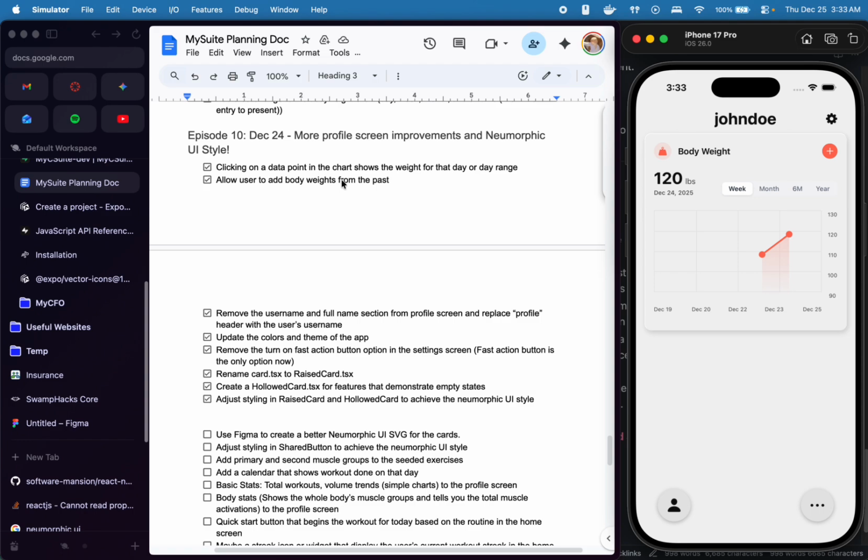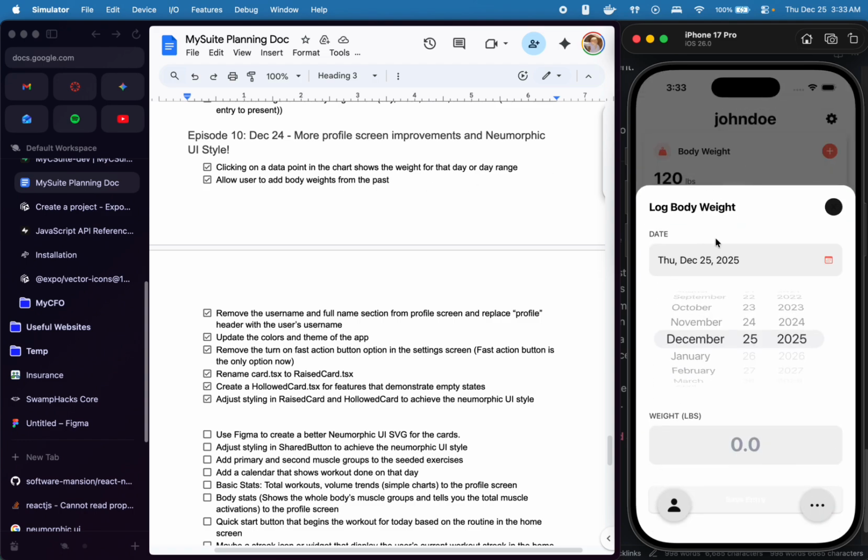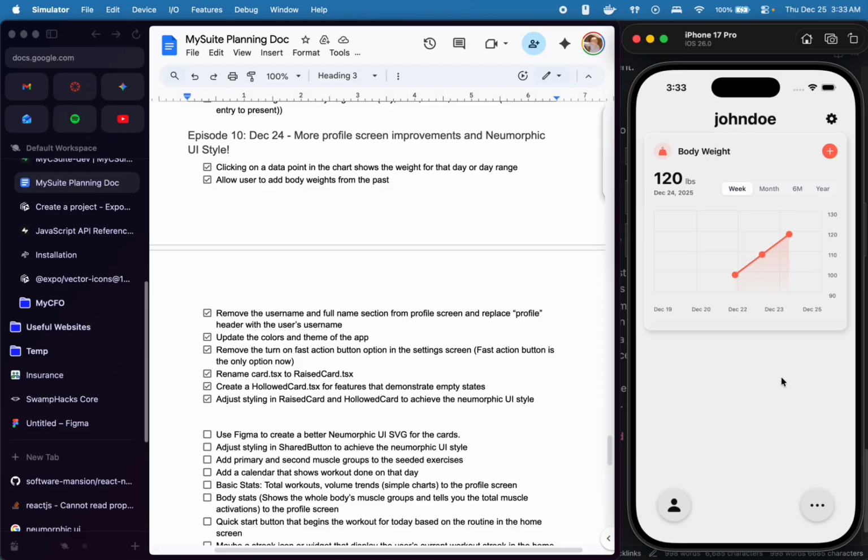Now next, the add body weight button now allows the user to add body weight from the past by choosing a different date. So let's say the 22nd, 110, let's do 100, right? I'll save the entry. Now it will show 100 here on December 22nd.